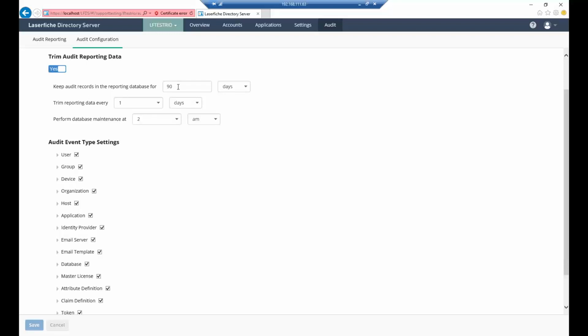Ours is set right now to keep the records in the audit for 90 days. That may be overkill, or it may not be enough, depending on what it is you're looking for. I think 90 is kind of the standard. I don't necessarily have a recommendation for how long that should be. I would say that 30 would be the minimum though, at least go back 30 days. 90 is probably a pretty happy middle ground though.